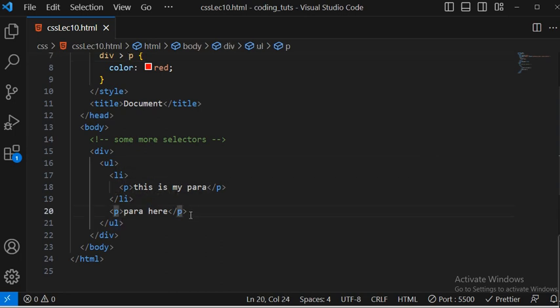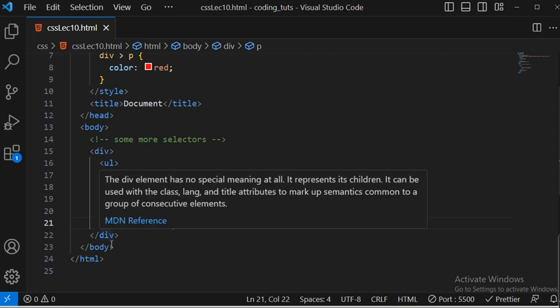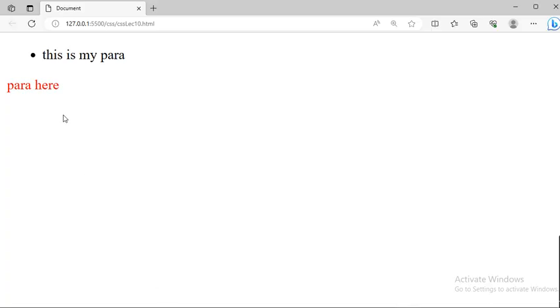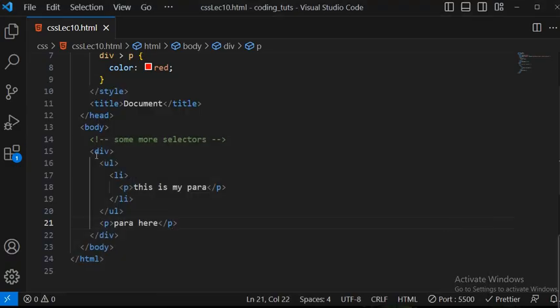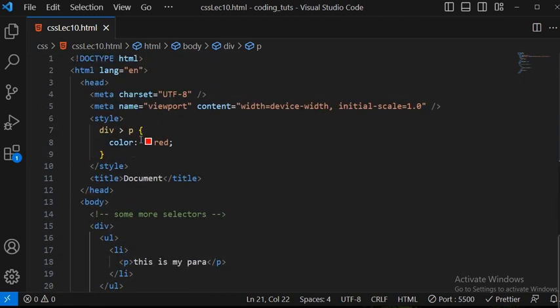But instead of this, if I do this, and now if I save this, you can see that this para is a direct child of this div. Now if I save this and come here, you can see that this para is affected. Why? Because this is a direct child of this div. So if you want to access a direct child of anything, you just have to write div greater than P. It means that it is the direct child of something.